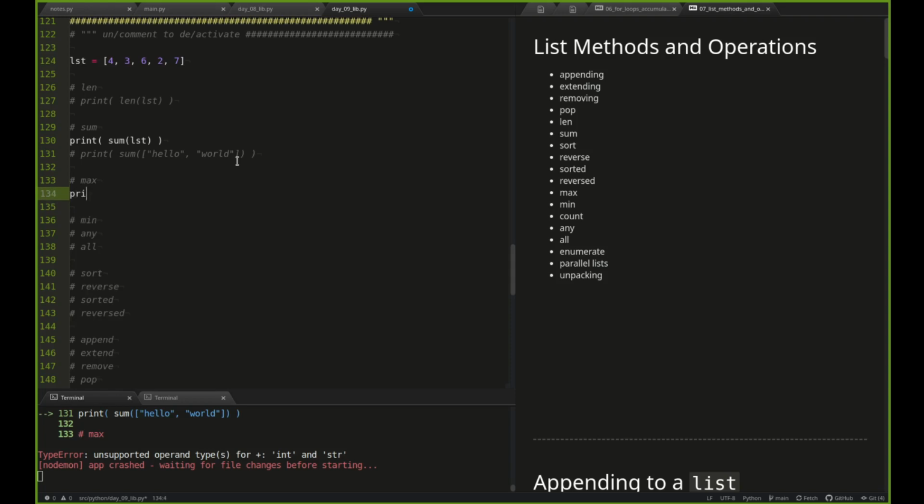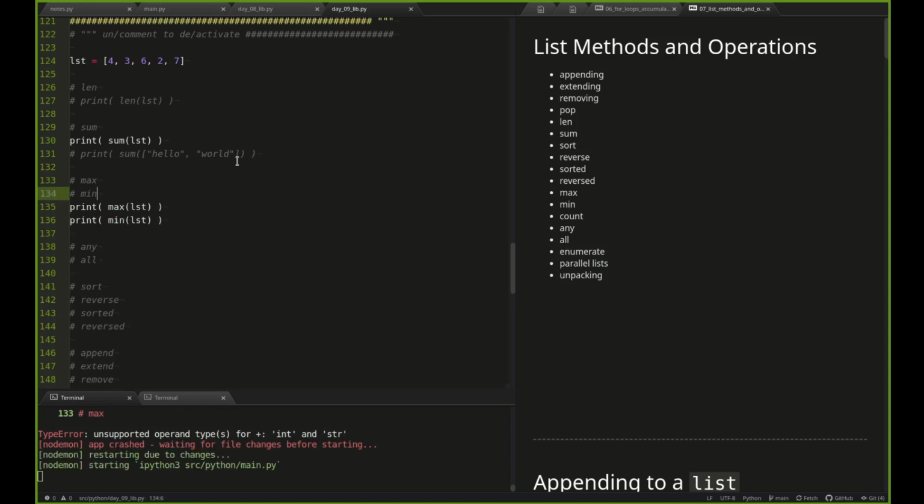Max, print max list. Oops. And let's do min. So max is going to give me 7, which is the largest number in the list. Min is going to give me 2, which is the smallest, right?